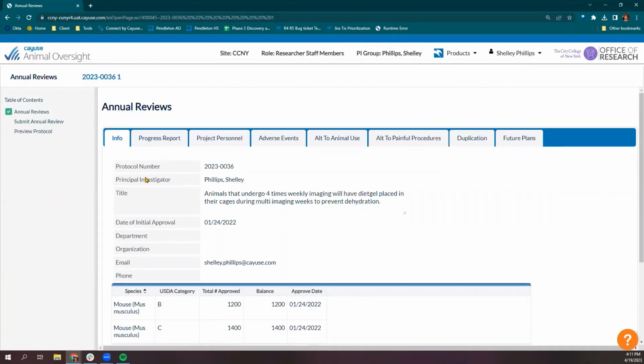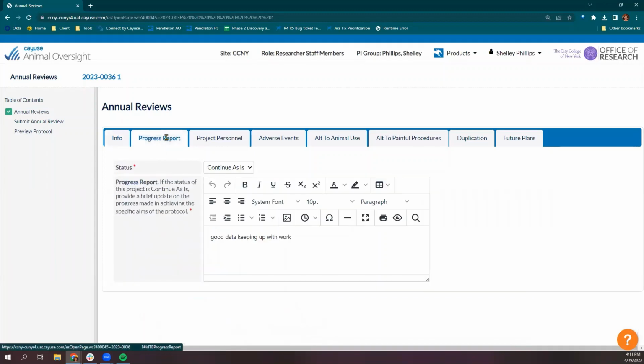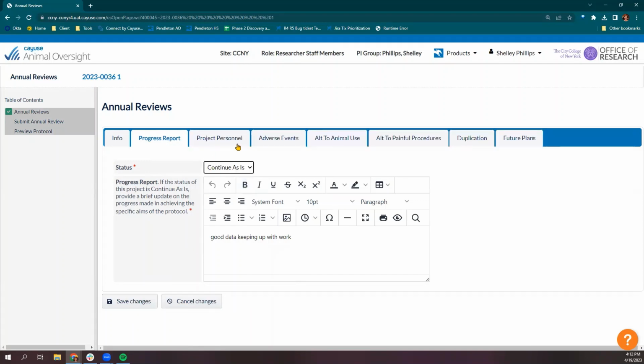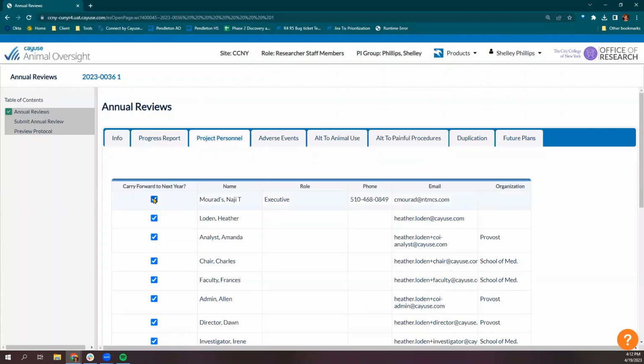And again, it'll have your basic information of your protocol, and then here, a progress report. It's going to be a rich text area for you then to keep in your information. And then same status, whether you're going to continue or withdraw. If it's a withdrawal, it's a very simple process. But if it's going to continue, you have extra tabs to fill out. You can remove personnel from your protocol. You will have to wait for this annual review to be approved before you can add any new personnel to your protocol through an amendment.